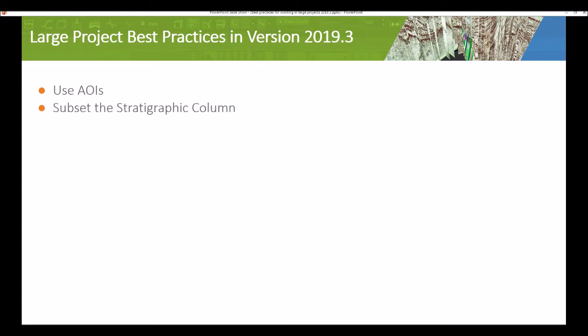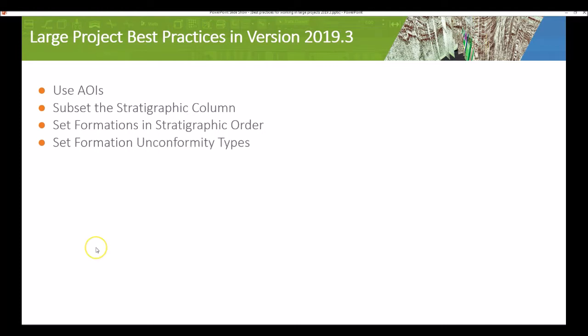Subset the stratigraphic column. This reduces the number of formations and surfaces that the model has to keep up to date, thereby improving performance. Set formations in stratigraphic order. This is necessary for a geomodeling engine to properly model the subcrop truncations. Set formation unconformity types. The geomodeling engine needs to know what the surface types are, either as a formation or an unconformity surface, in order to properly truncate the surfaces.